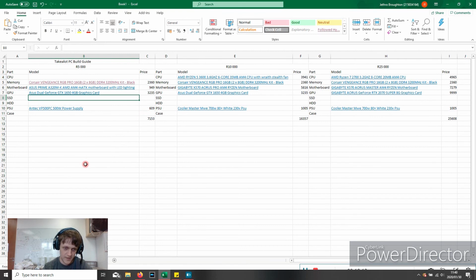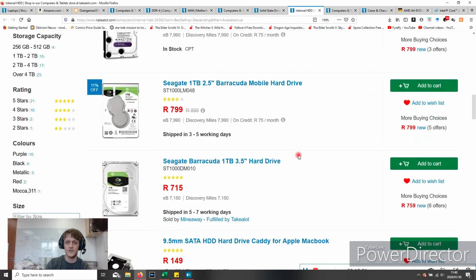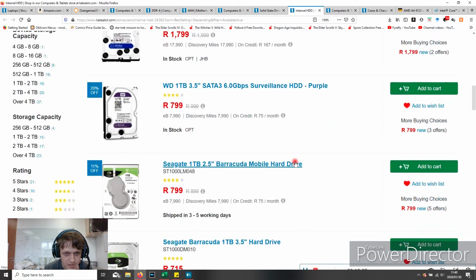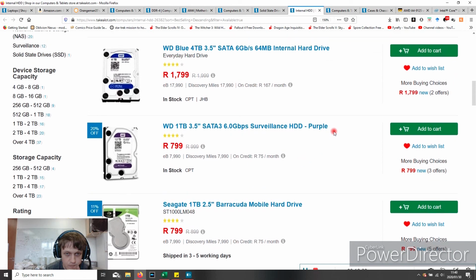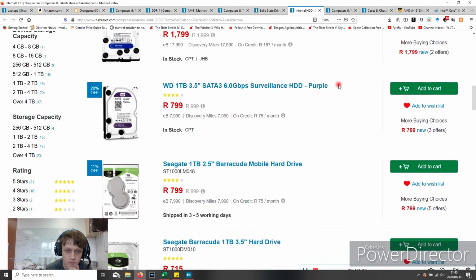7153. Okay. Boot drives. Probably the most expensive thing we're gonna do. So I would say for storage, that's always in Digital Purple. 1 terabyte is pretty much enough.